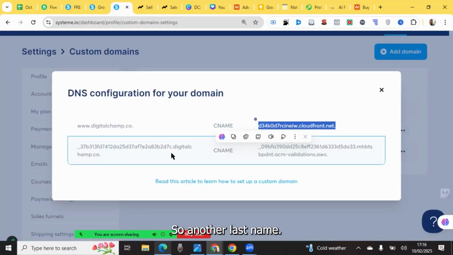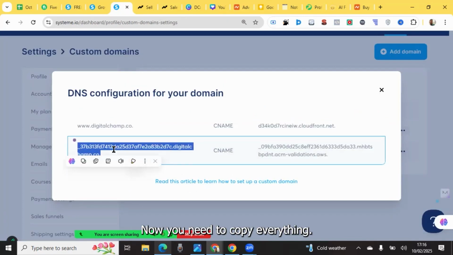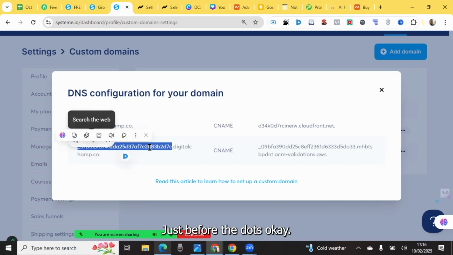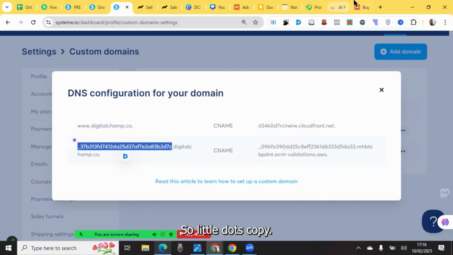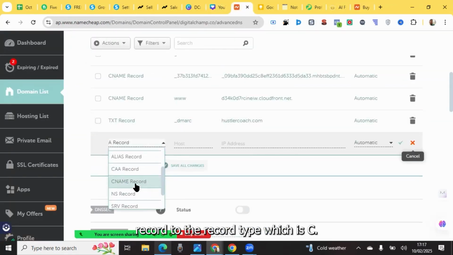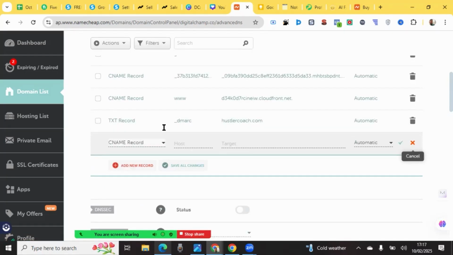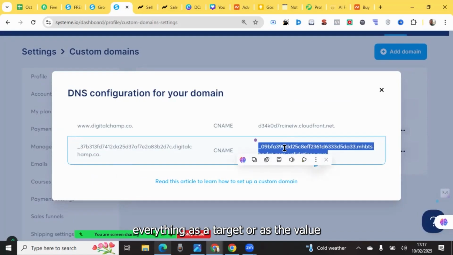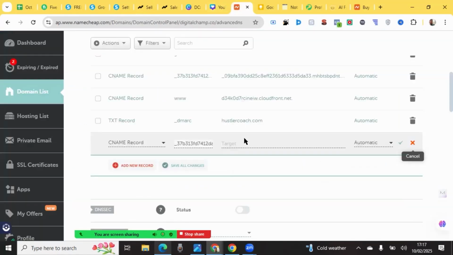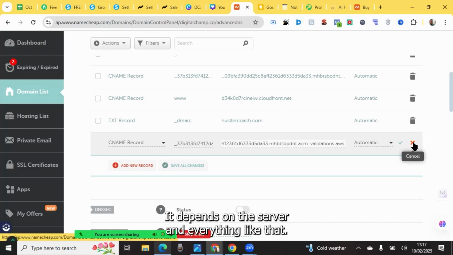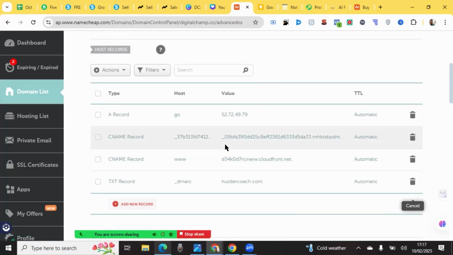So another CNAME. Now you need to copy everything just before the dots, okay? Excluding the dots, copy, go to Namecheap, add record, choose the record type, which is CNAME record. For the host, add this one here, go back to the system and copy everything as the target or as the value. See here. And then click on the tick, and it will save it for you. So it takes a couple of minutes to actually one day. It depends on the server and everything like that.